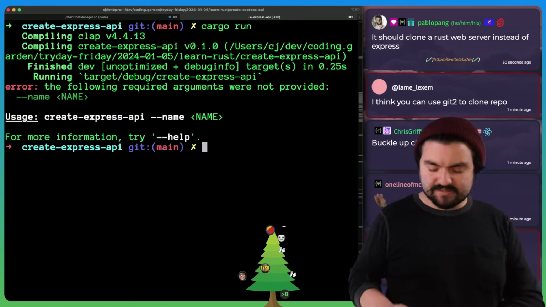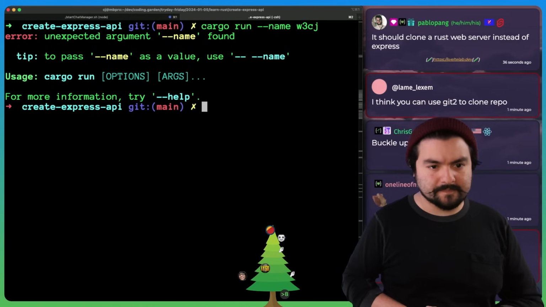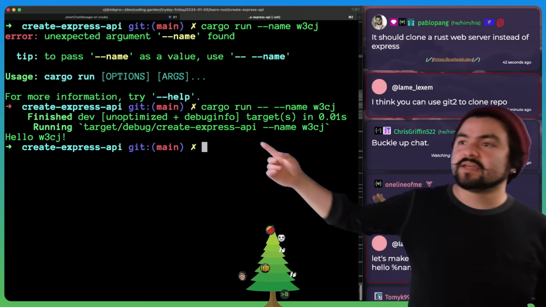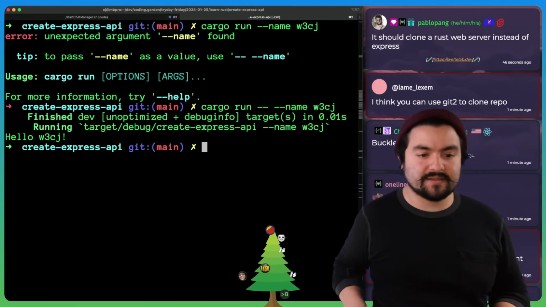And then that says we're missing the name. When I do cargo run, name, my name. Do I have to do this? Yeah, okay, so cargo run compiles it and runs it all in one go, and then we're able to pass our command line flags in like that.